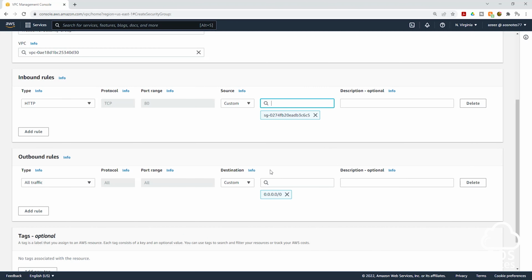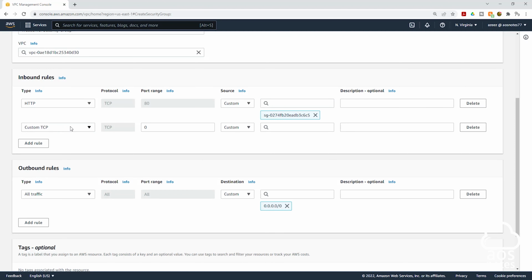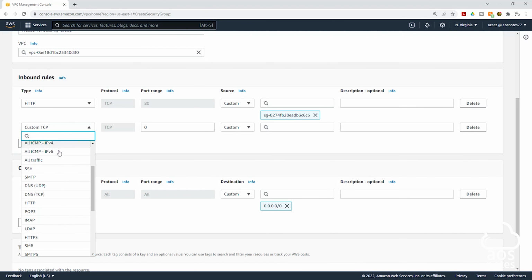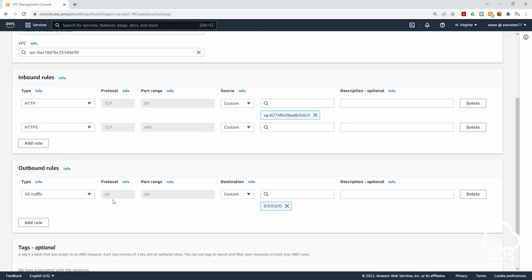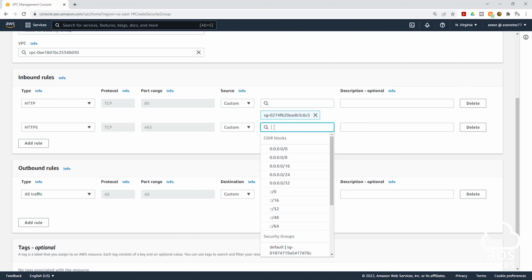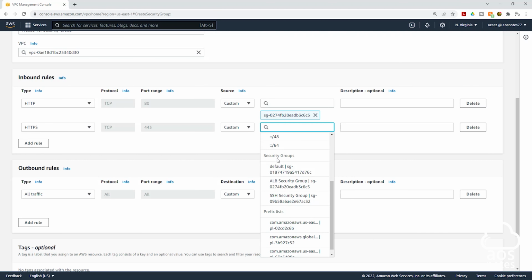The next rule we will add is on port 443. Click add rule and select this drop down. Look for HTTPS, select it, and under source, we will limit it to the application load balancer security group. Select this drop down, scroll down. Under the security group section, select the application load balancer security group.